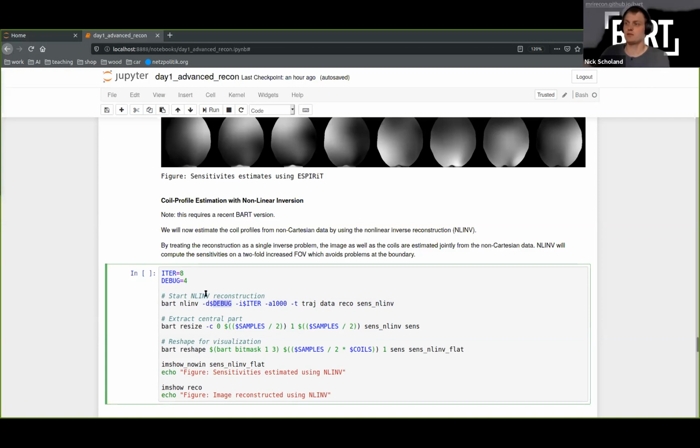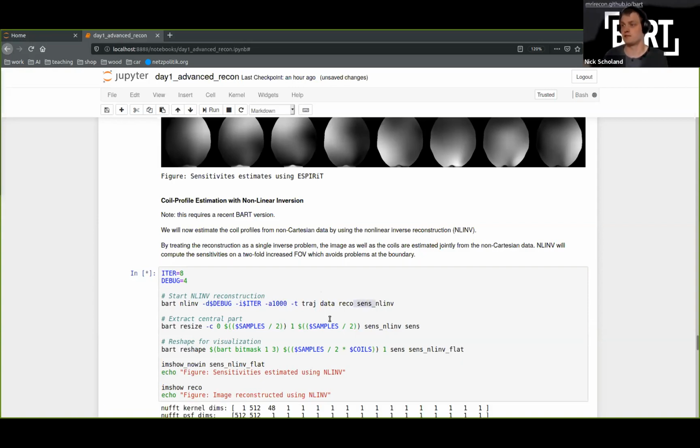Specify a debug value so that we have a bit more output. We will specify the number of iterations, because NLINV solves a nonlinear problem, estimating the coil sensitivities as well as our combined image. Then we need to specify a regularization parameter for the regularization of the coils, and we pass our trajectory data and data to it. The result is a reconstruction and the sensitivities.